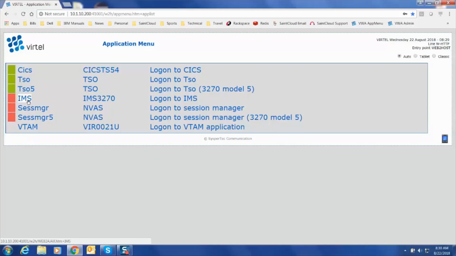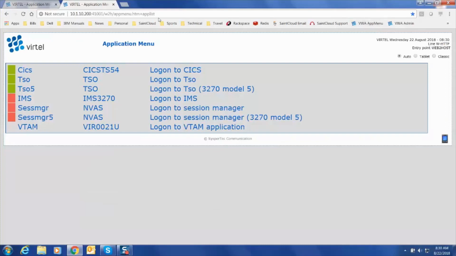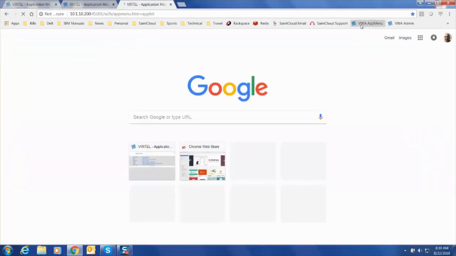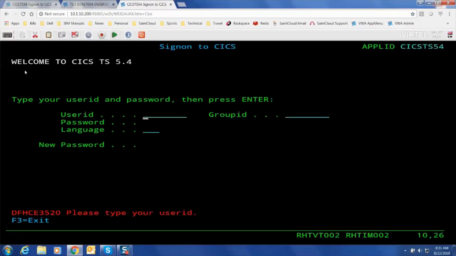It can also be used as a replacement for a session manager, and the way that we do that is by simply opening up more tabs. And so now we have 3 tabs, each with this application menu on it. And if you want to, in tab 1, go to a CICS, tab 2, go to TSO, and tab 3, maybe start another CICS session, then you can do that. And all of these sessions are available to you at the same time. And you would skip back and forth between each individual tab to go back and forth between the sessions.